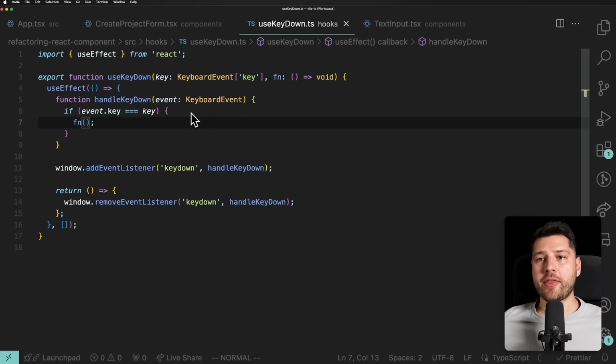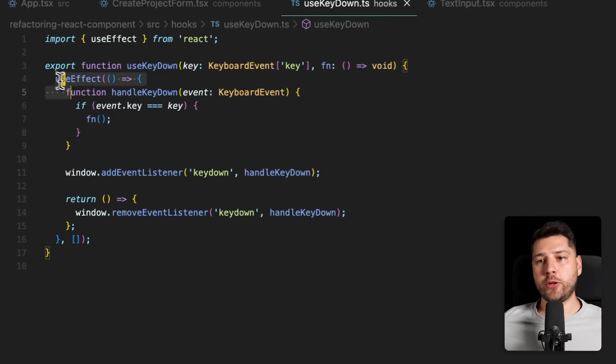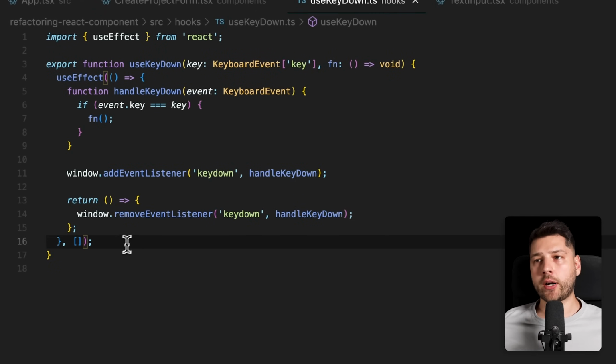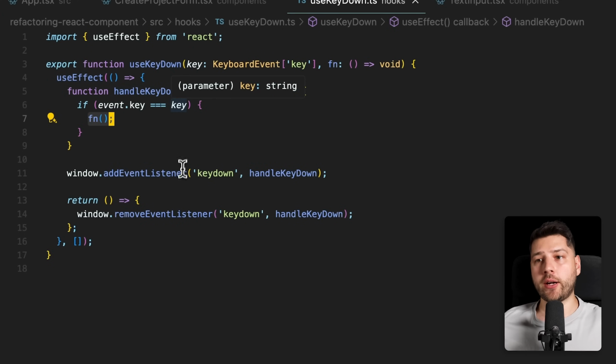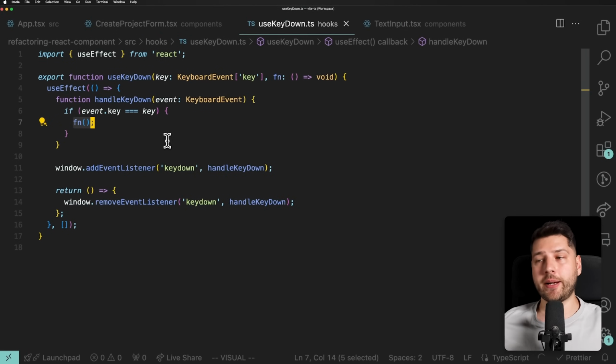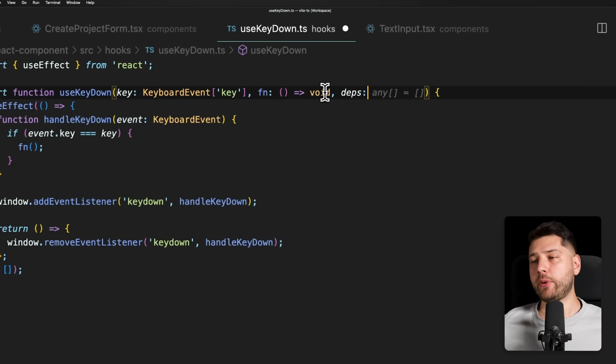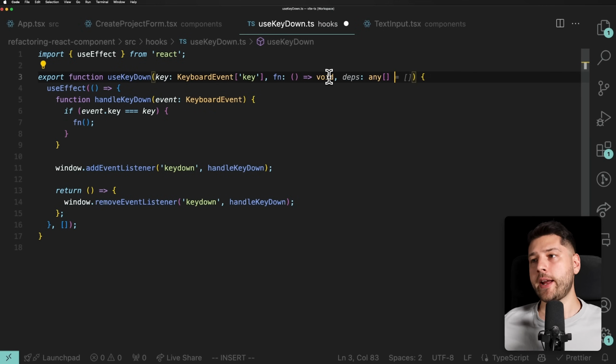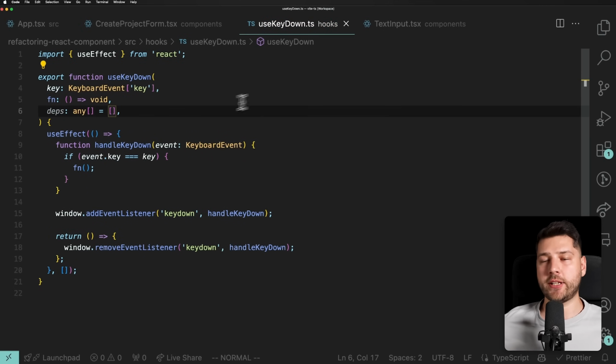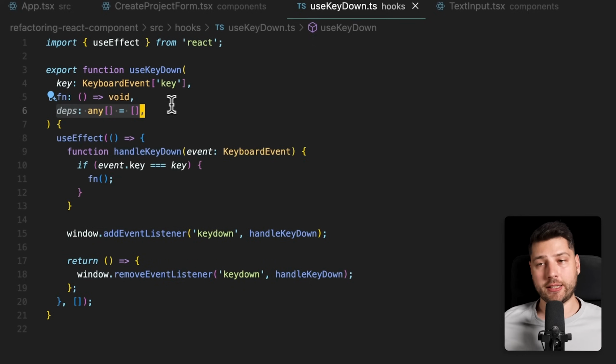And then there's one more thing. Because we're using a useEffect over here, we're probably going to want to allow passing some dependencies to this array over here in case you have some dependencies that this function depends on and you want to rerun and recreate the listener every time that the dependencies actually change. So what we can do is we can do here deps, and we can put here any and then give this an array and have this be defaulted to an empty array, right? So this is going to be the dependencies.